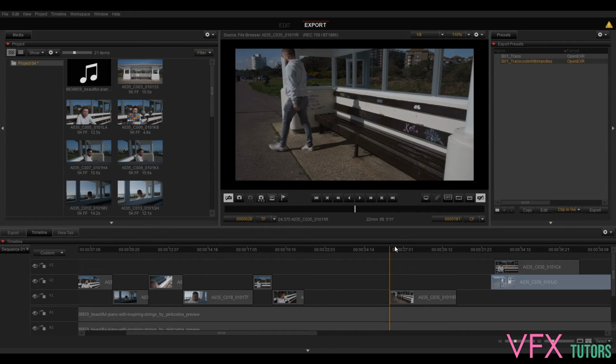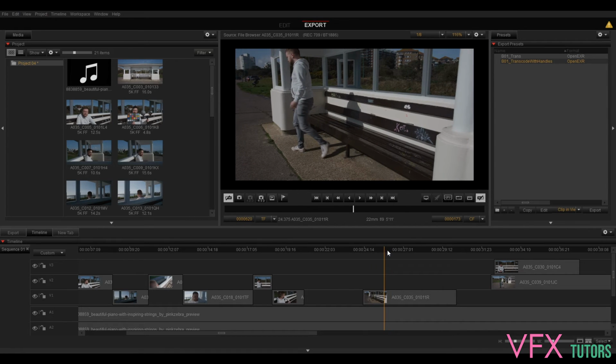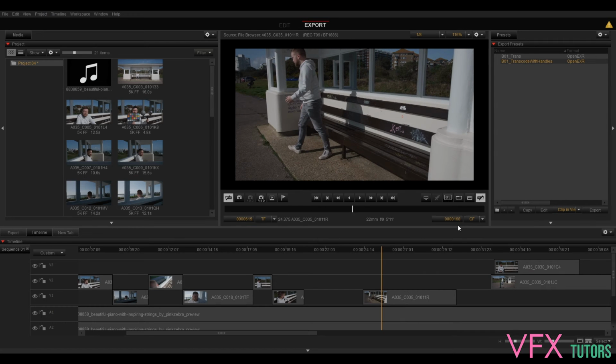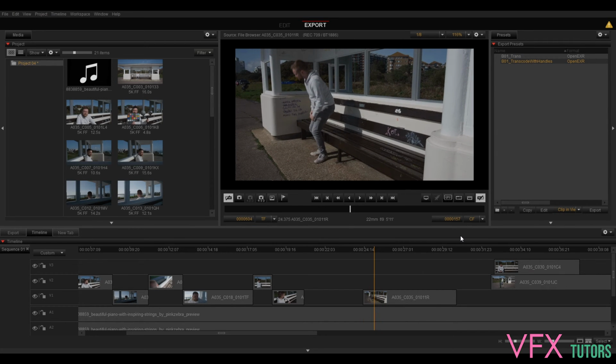So for our shot here, it starts at 181. I'm just going to do 181 minus 24, and that's 157. I'm just going to bring my current frame down to 157. And now I know that's got 24 frames at the start of what I want.